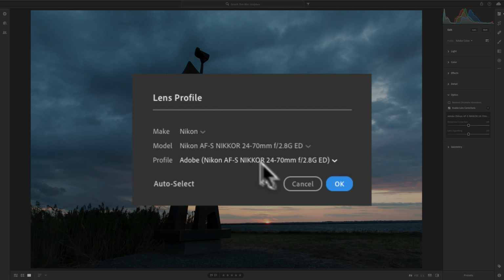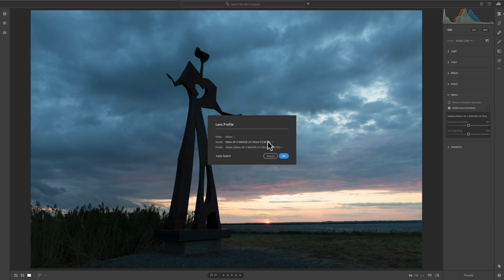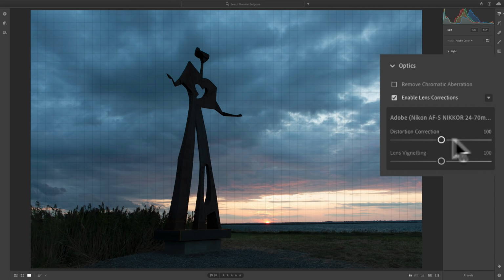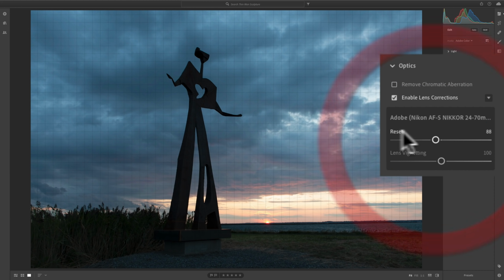So this is correct. So if it didn't find your lens, or if it found the wrong lens, you could come in here and drill down to try to find your lens. Now, if you're good to go, just click OK. Now, if for some reason it didn't find a lens, it doesn't have your lens in its database, you could come in here and move these sliders for either pincushion or barrel distortion with that slider, or lens vignetting with this slider, and hopefully basically correct your lens distortion by eye. Hopefully you don't have to do that.